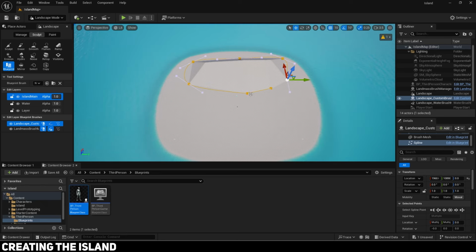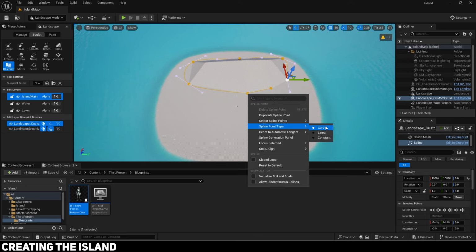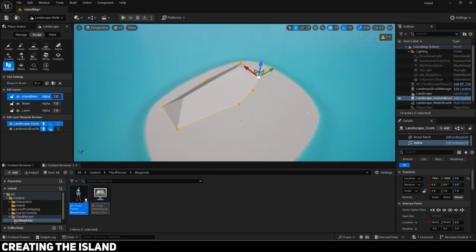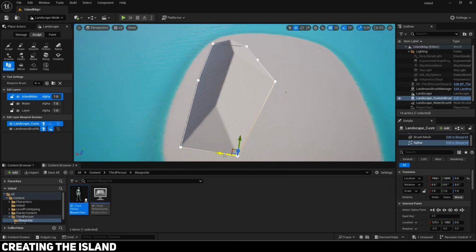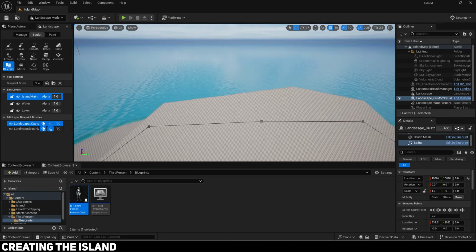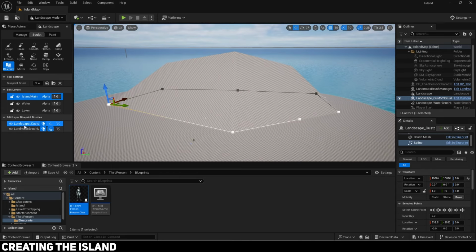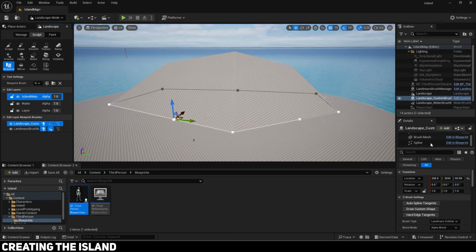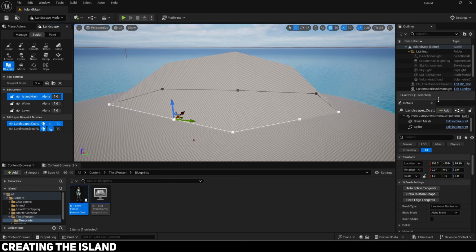I will also select all the points and change it to linear so it is consistent throughout. Play around with the shape and points until it fits your liking. We will now modify its details. Select the landmass and go to the details panel.